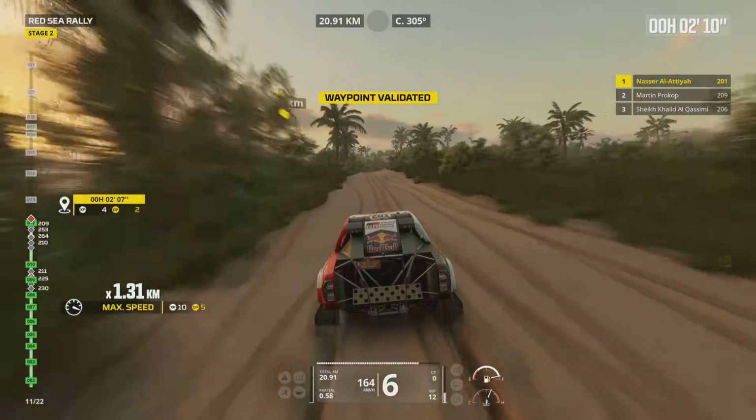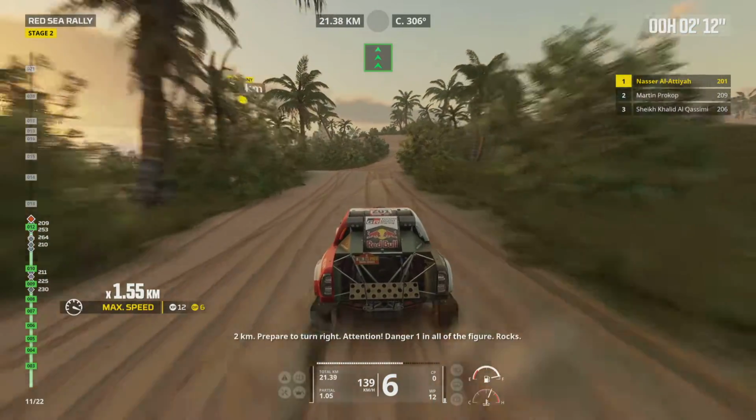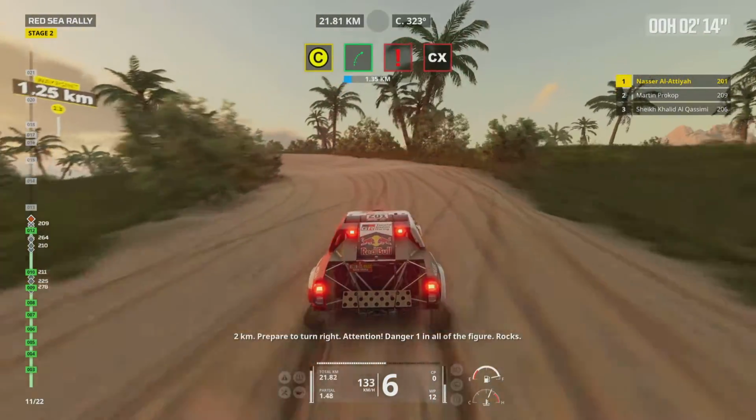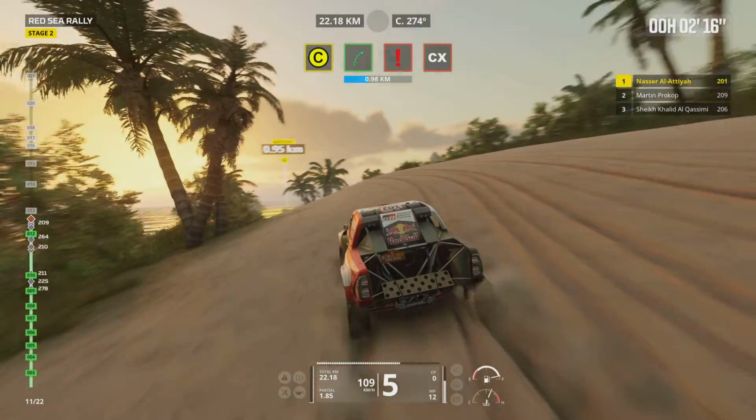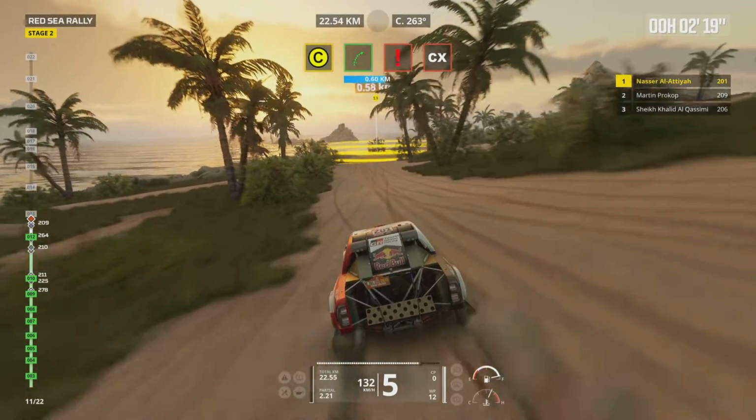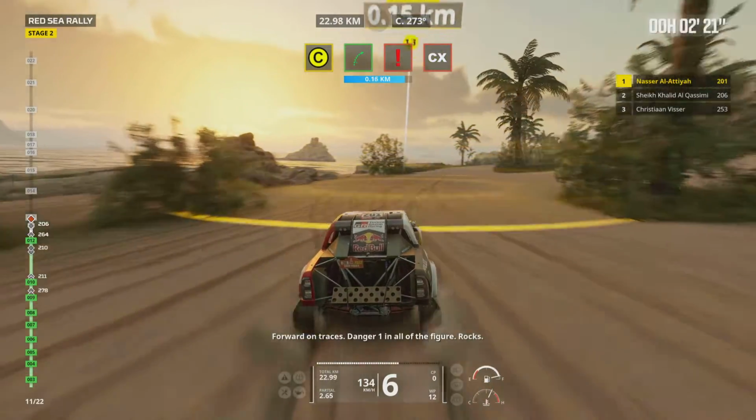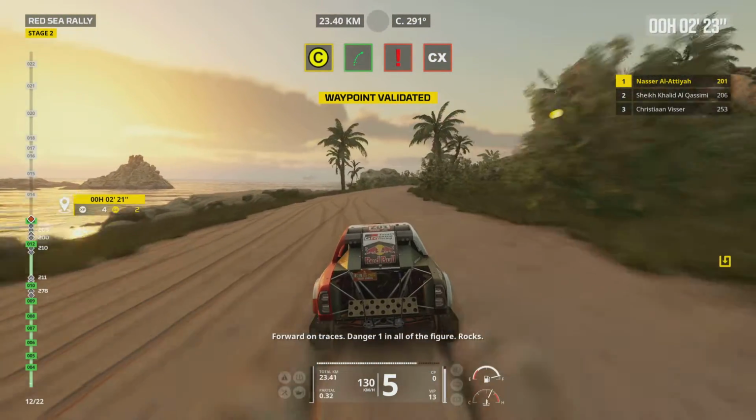Bump. 2 kilometers. Prepare to turn right. Attention. Danger 1. In all the figure. Rocks. Forward on traces. Danger 1. In all the figure. Rocks.